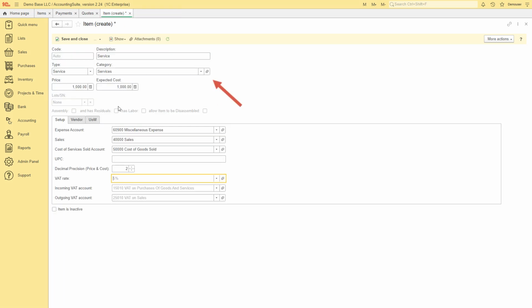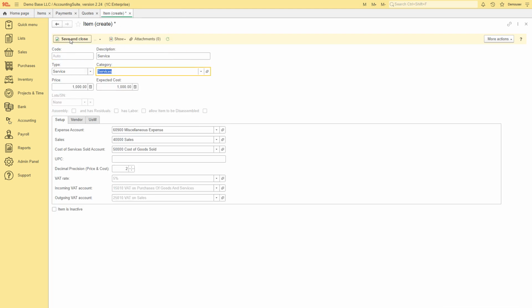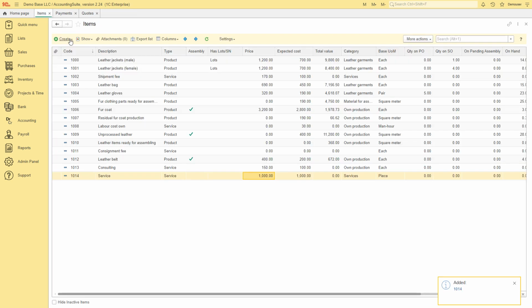After you have completed this field, you can click this rectangular icon to see the information about the chosen option. After you have filled in all the necessary fields, you can save your document.